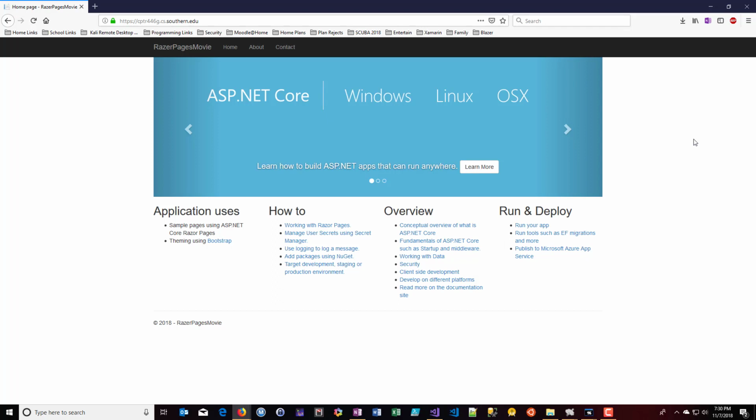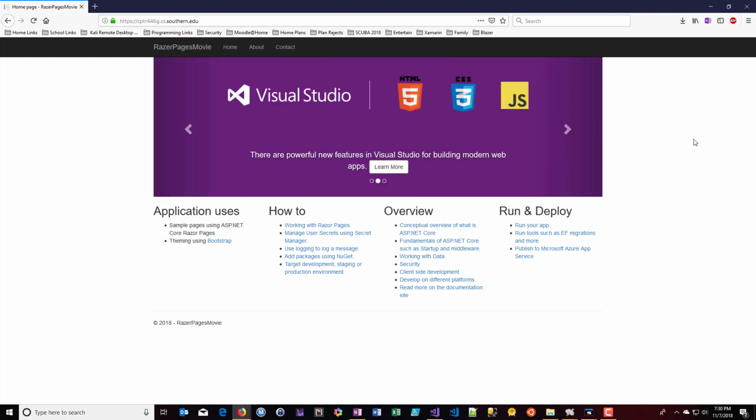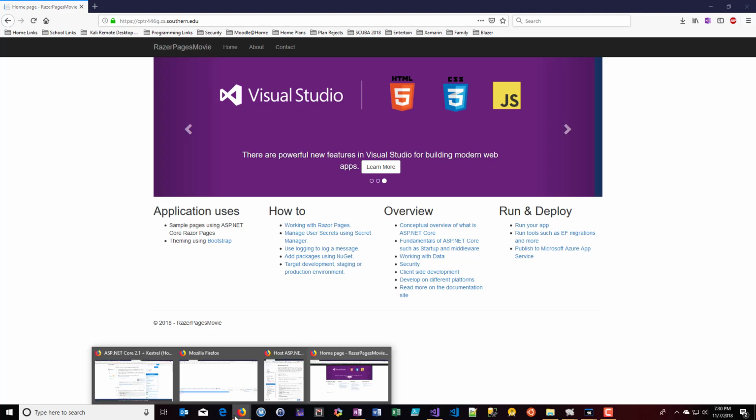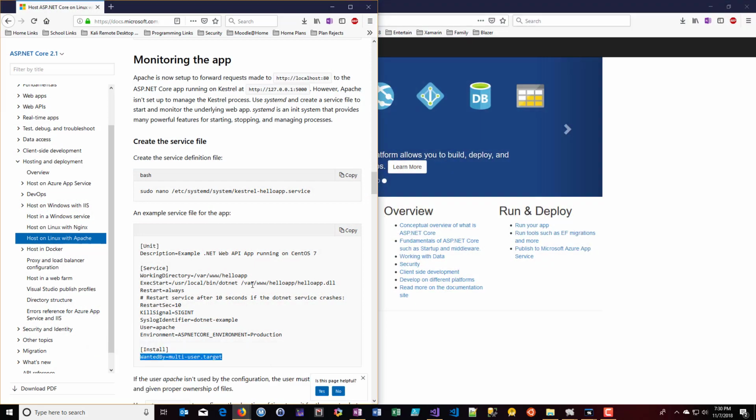So I now have a way of doing this process and actually putting things out there. In the service, I can restart it and I can run it and I can do everything just like I would expect. Now, I believe that's it.